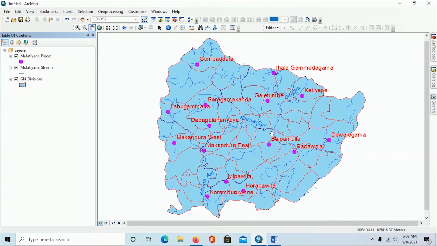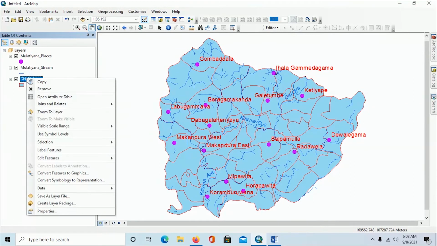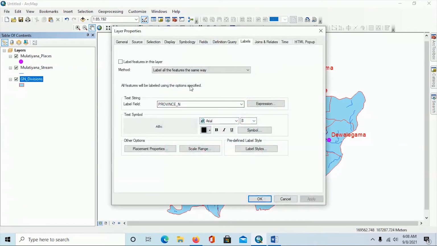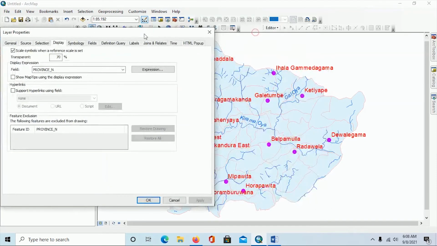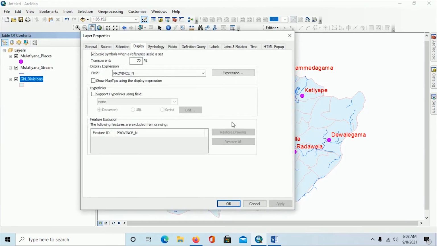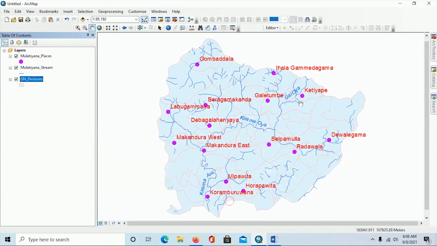I want to change this background layer display. Right click on top of this layer, properties. It is a display tab. Under display tab, I click in here 70% transparent. It is better. Now I can do labels. Now it is a little bit clear.